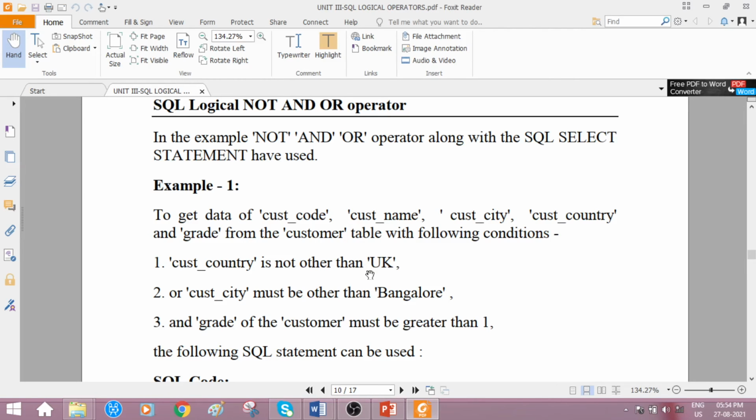Is not other than UK. It means what? It should be UK. Country should be UK. Or another one: in case the country is not equal to UK, or if there is no customer belonging to the UK, let us check whether this kind of values exist. Customer city must be other than Bangalore.